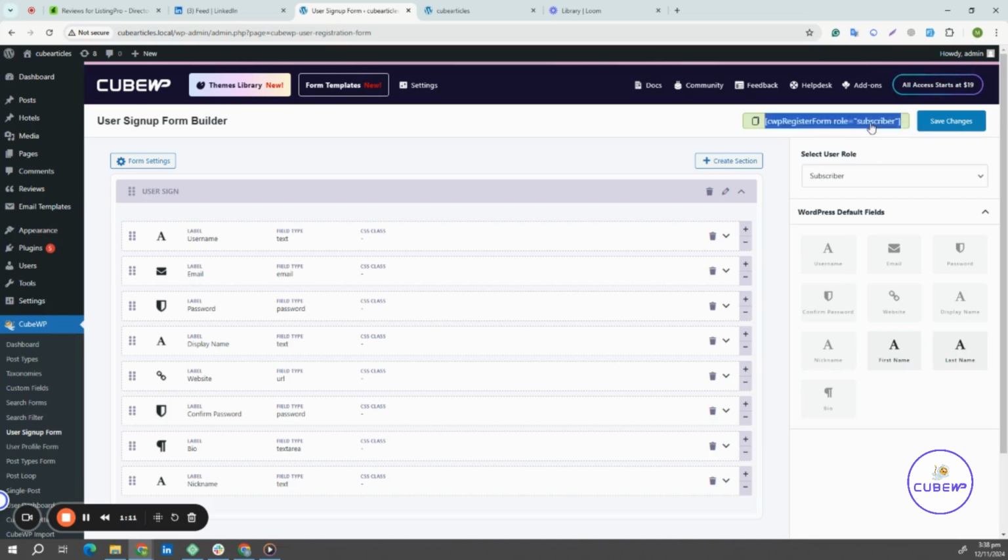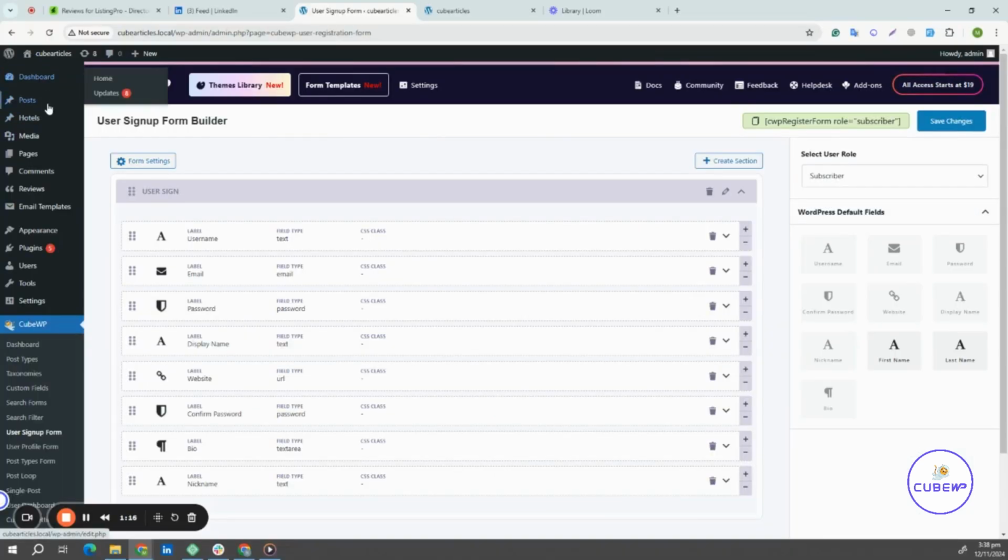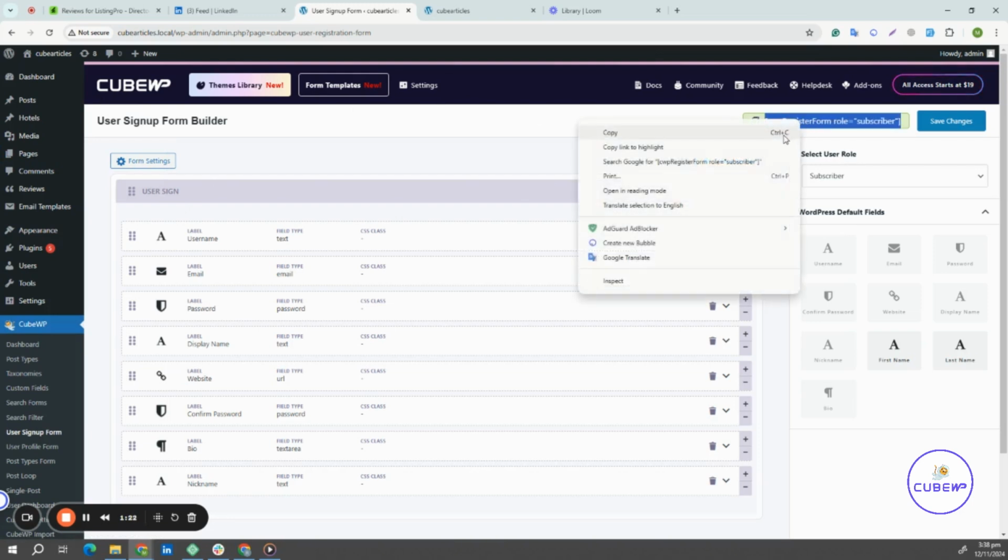After saving, CubeWP will generate a shortcode that you'll need to copy in order to add the form to a page on your website. This shortcode will allow you to embed the form anywhere you like. To copy the shortcode, simply click on it and copy it to your clipboard.